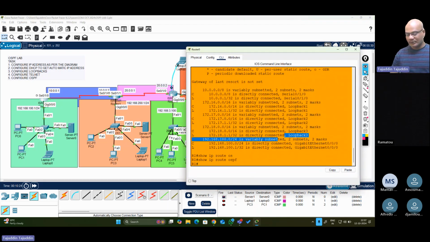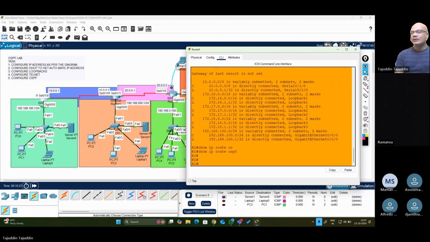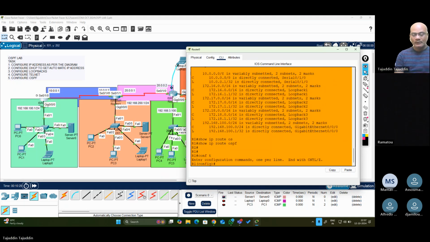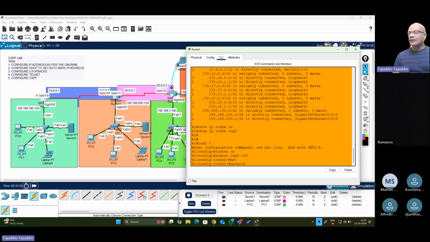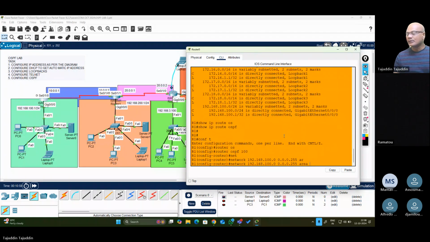So now I'm going to configure OSPF. So go to global configuration mode, router OSPF. I will give 100 this time. Network, that is the 100 network, 192.168.100.0. I am in router 1 now. So what should we give? Subnet mask, right? Yes or no? Wildcard mask, right? 0.0.0.255. So I'll put it in area 0.